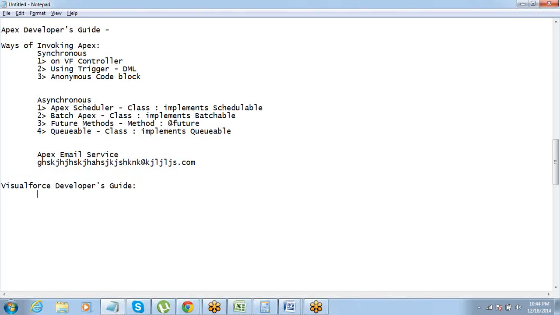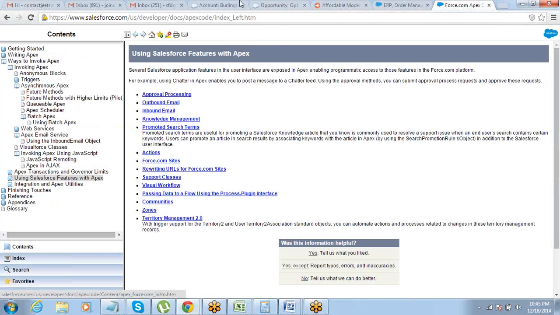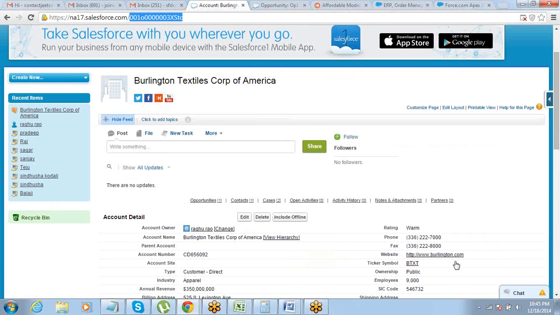We have a few components, and we have few attributes. Have you ever used a component reference library? You know what is a component reference library in Visual Force? No? Okay. So component reference library is there. When you create a Visual Force page, you will see a component reference library.